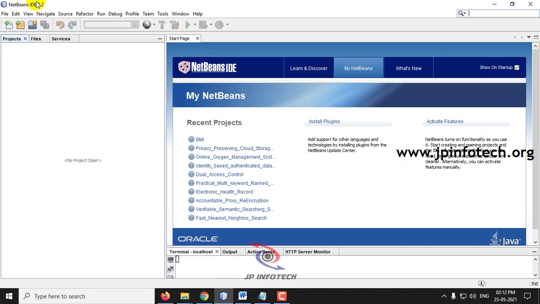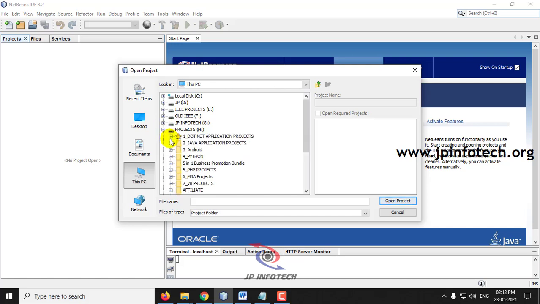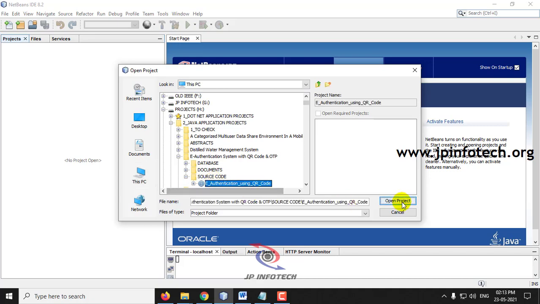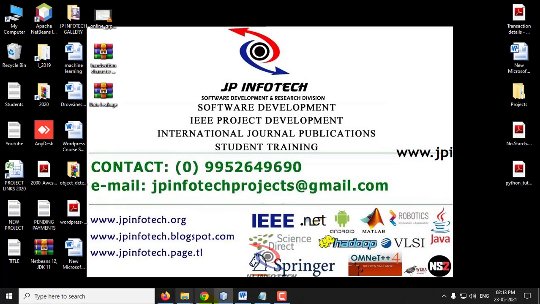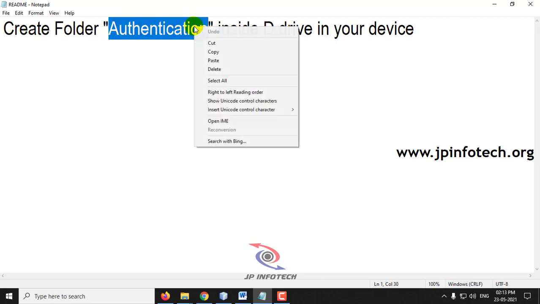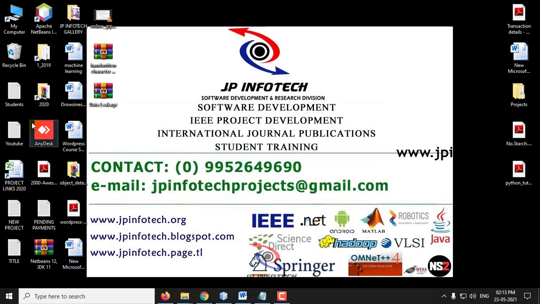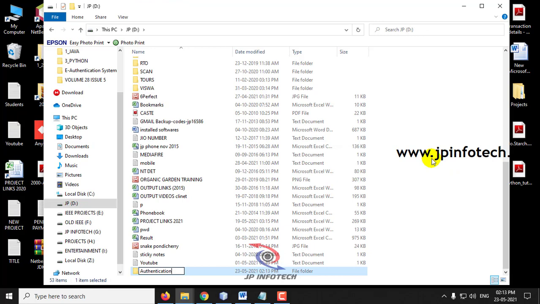First go to NetBeans 8.2. Here we have developed this project using NetBeans 8.2, and now load the project into NetBeans. Click File, Open Project, select the location of the source code and click Open Project. Kindly wait till the complete project is loaded into NetBeans. Before that, make sure that you have attached the database in MySQL. Also, before executing the project, make sure to create a folder called authentication in your D drive.